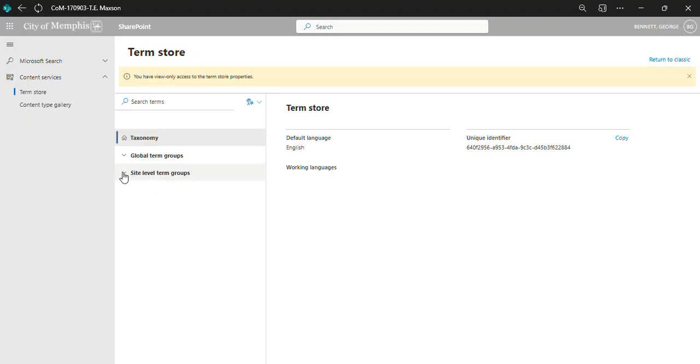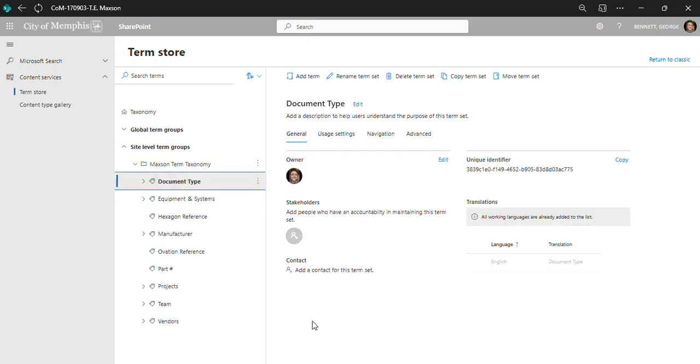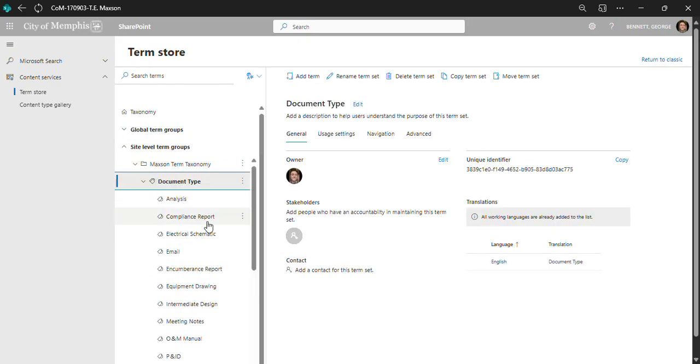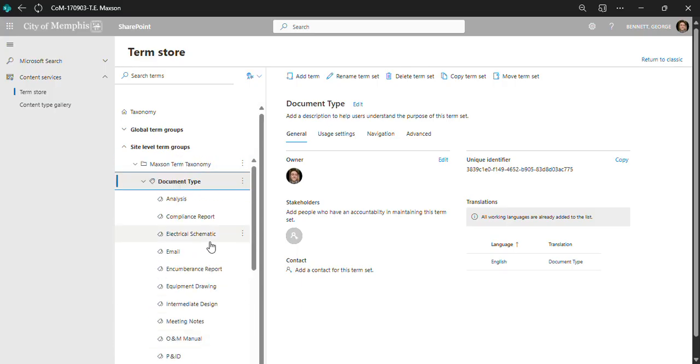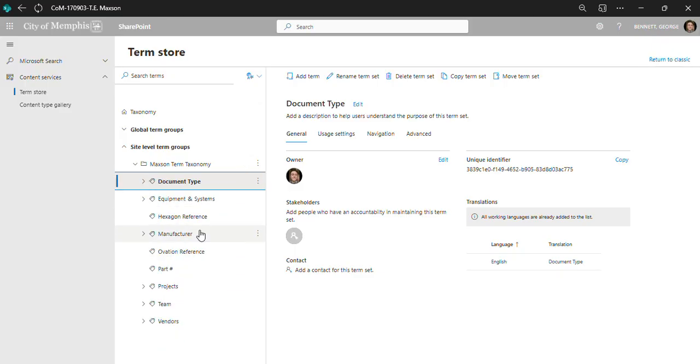Site level term groups, Maxson term taxonomy, document type. Now I can add things, right? So this has all been added by me bit by bit. There is a way to import or export, but yeah, we're still figuring this out. But this is what's going on. Hopefully this will help us a lot.